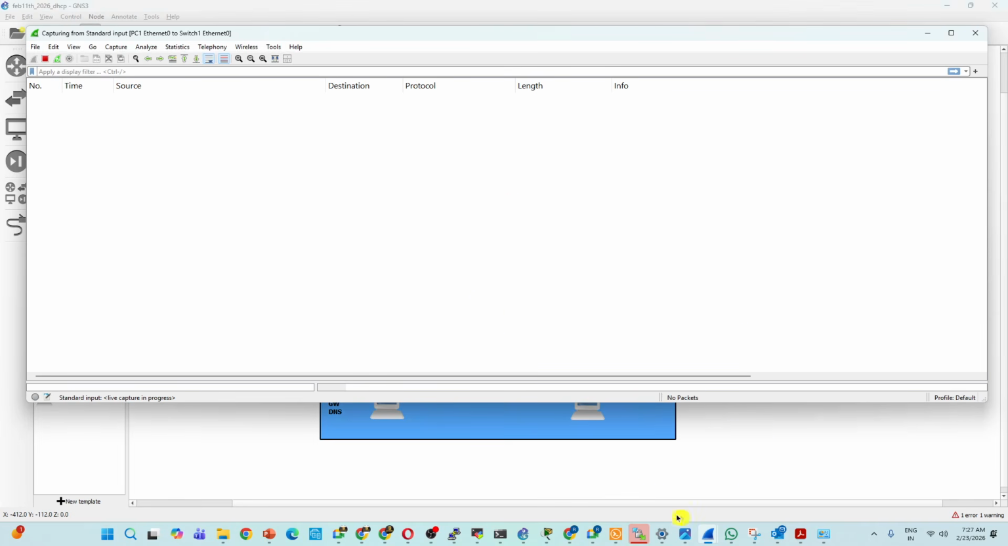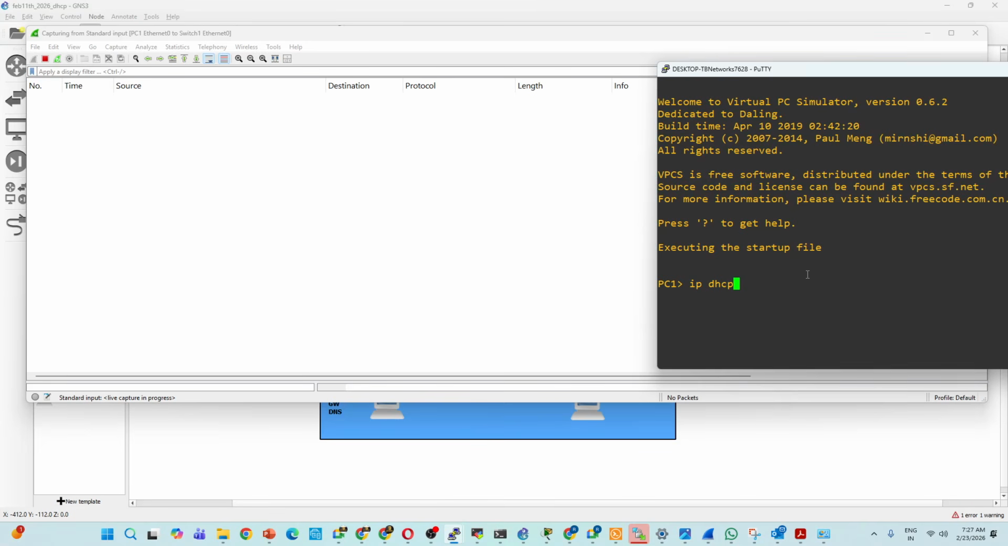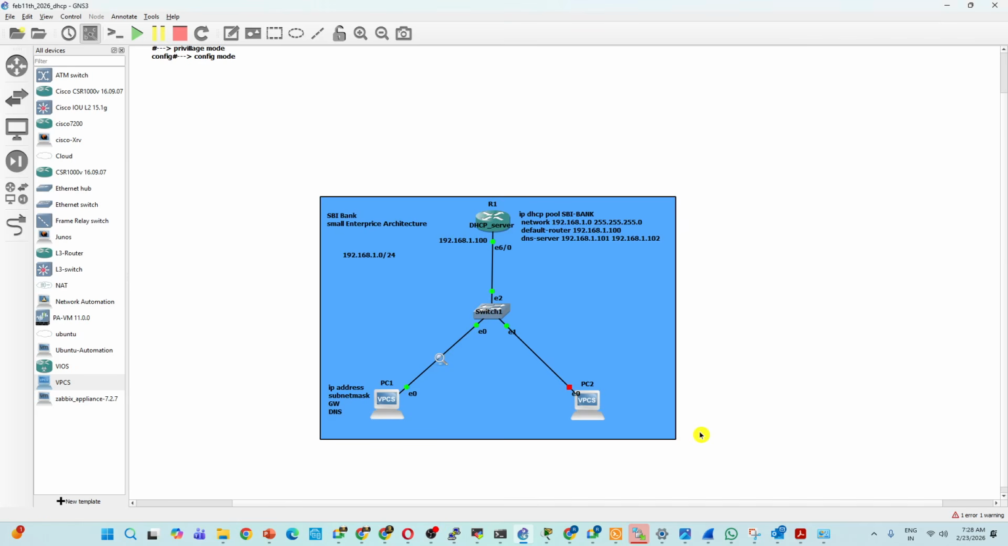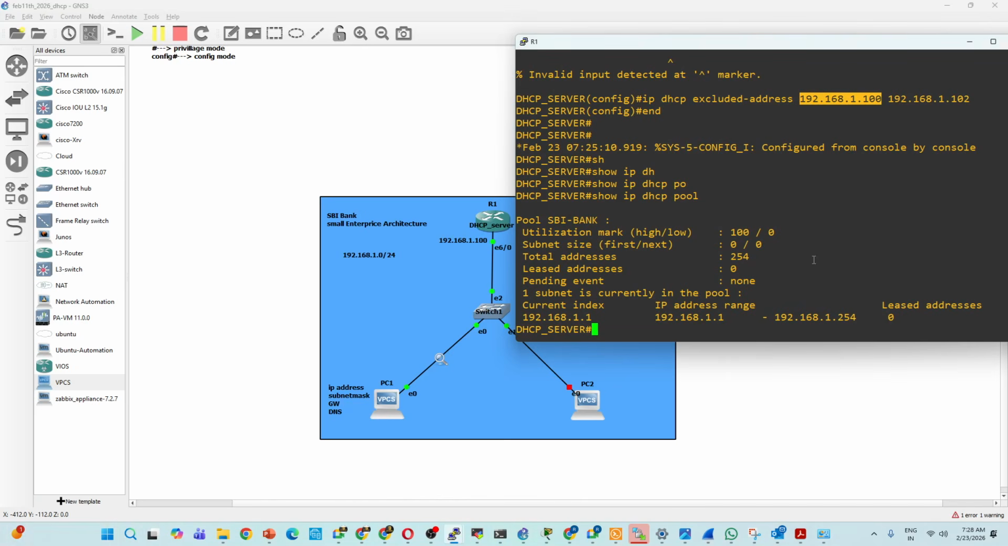So now let's do a packet capture and see how exactly it happens at the back end. Before executing this command, you need to start a packet capture. Now enter it. Now you see only some DD. It means it is not happening. Something is missing. Can anyone guess what is missing on router 1?